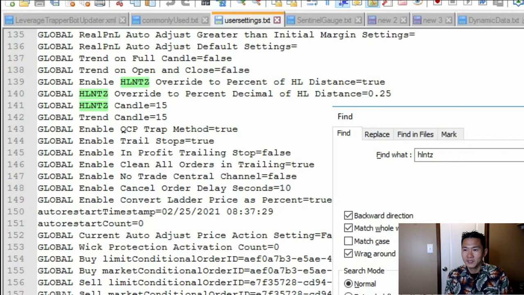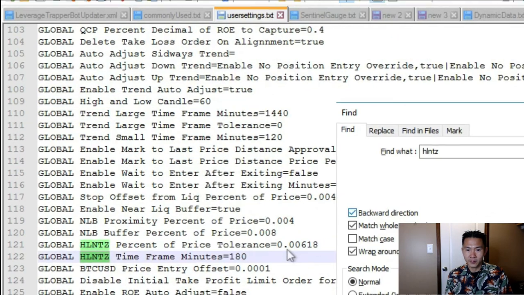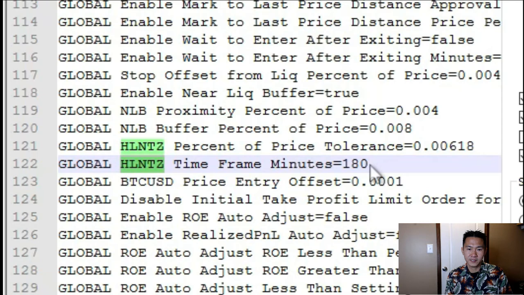Okay, let's continue on to the other settings that we might find for the high-low no trade zone. Right here, this is the time frame. Right now it's currently set at 180 minutes. And then this is the percent of price tolerance. I'll talk about that a little bit, because instead of using a percentage of the time frame, we can actually use a percent of the price, and that way it'll have a little bit of a tighter range.